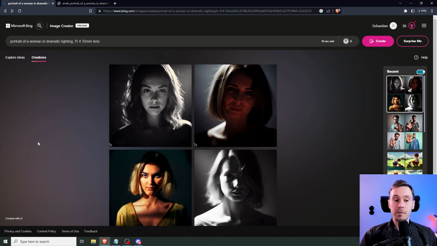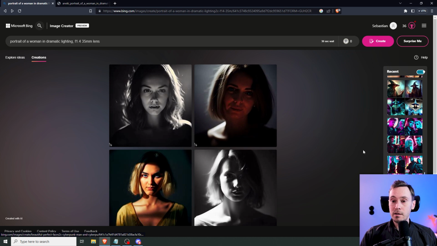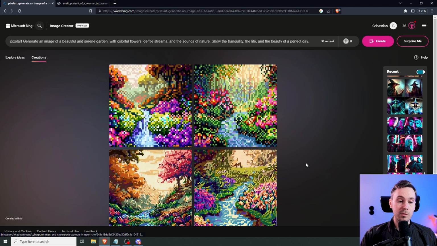Now, don't get me wrong, this isn't all bad. It's actually a pretty good tool. You can get some great images out of it. You just have to get some more generations going.